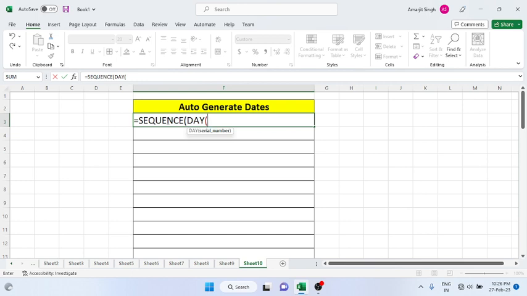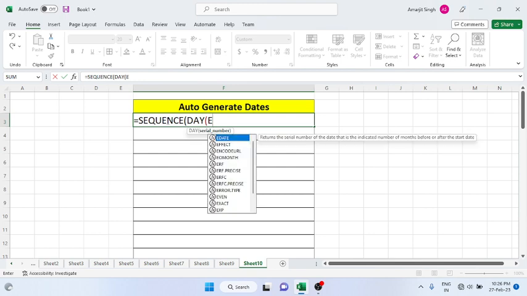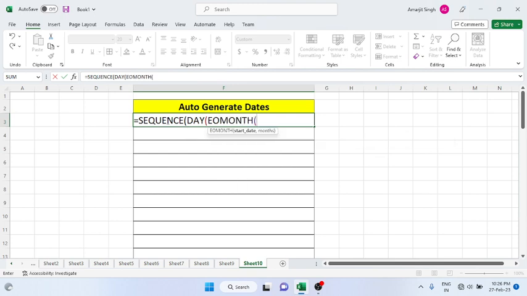Now use DAY to count how many days are in a month. To get how many days, you need to know the last day of the month. For getting the last date of the month, you can use the EOMONTH function. Let's say I'm writing March 2023 and 0, and close the DAY. That means I will get the number of days.